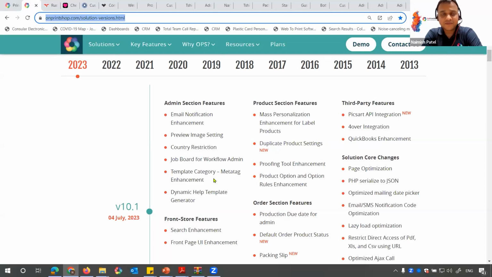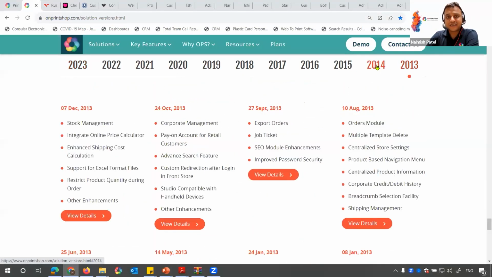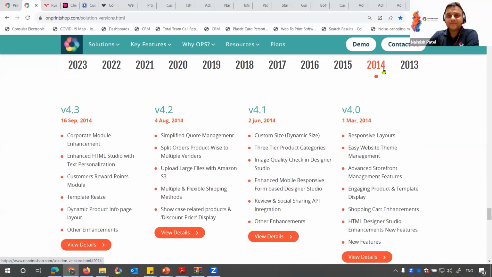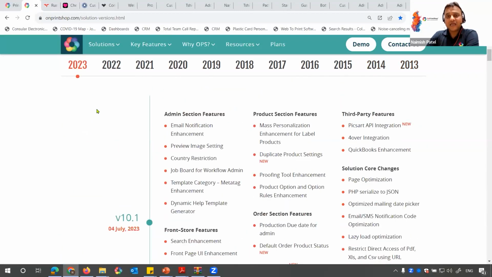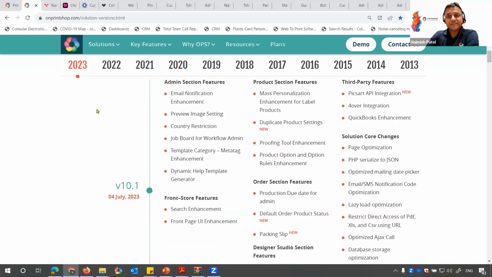So for label, v10.1 is already out. It's already there, the whole list of what we have upgraded in the platform. But one of the best things with OnPrintShop, and what people appreciate, is that we've been upgrading our solutions consistently. If you see, we started in 2013 and we are sitting in 2023, we have upgraded more than 26 times. So we know that otherwise, technology gets obsolete.